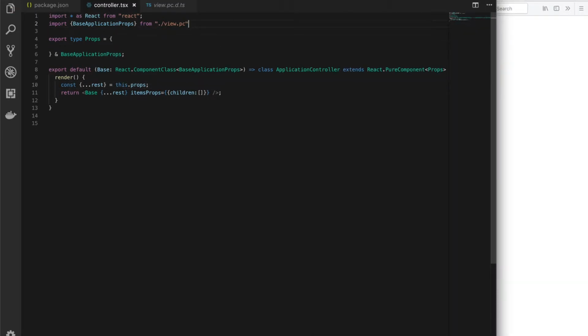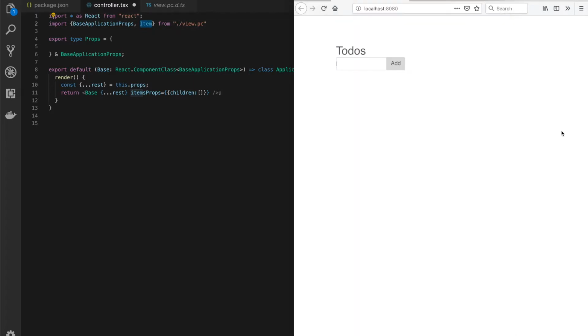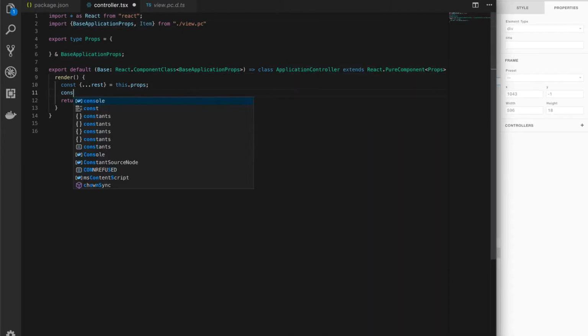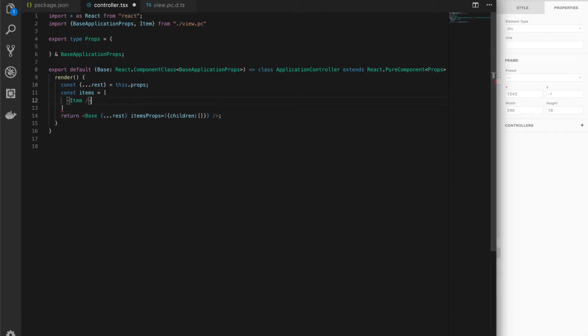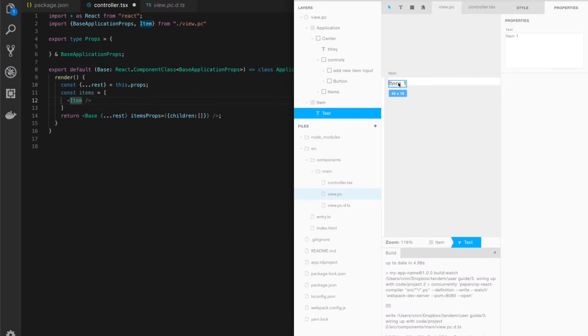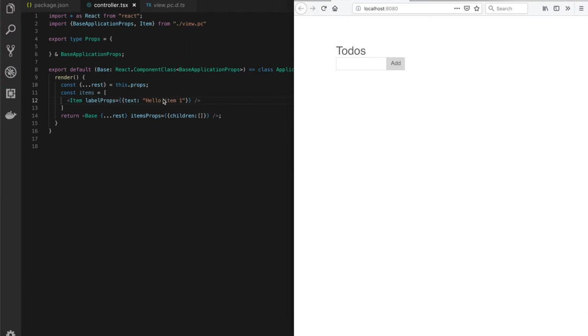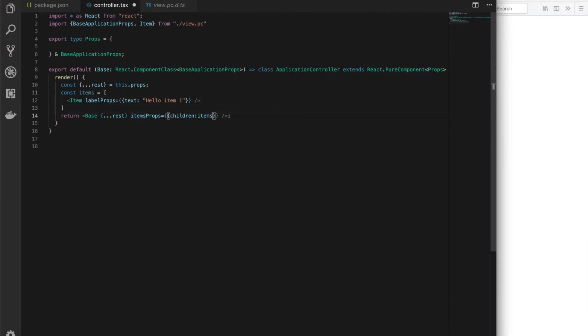Then we'll go ahead and import the item from the view.pc, because the view.pc is compiled to React code. It exports the components that are defined within it. So in this case, we have our item, which is, again, by its label. So we have item here. We'll go ahead and do items, and then give the label of the item a little bit more descriptive name, and then feed this into our items props.